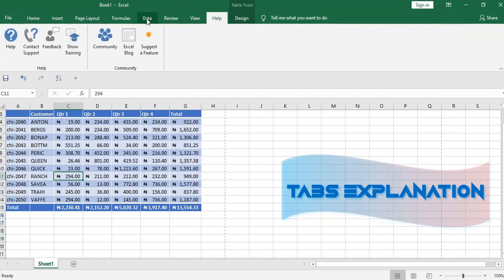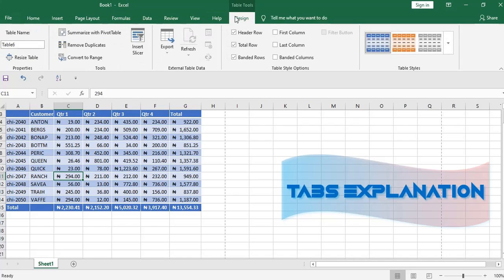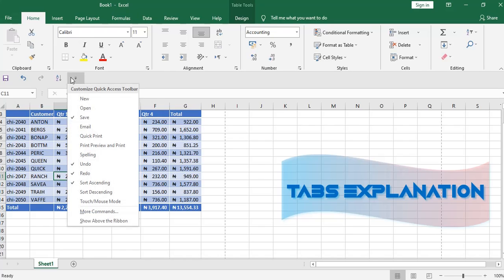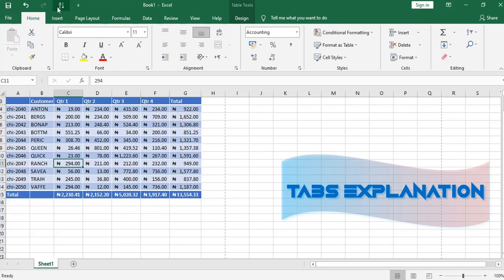Then help. This is the help center, in which you can find anything you want. And the sign-in has a lot for us, but I'm not going to talk about that now. Let's go back to our home page. On this home page now, let us look. This is our quick access toolbar, which is now under. Let me take it back above.